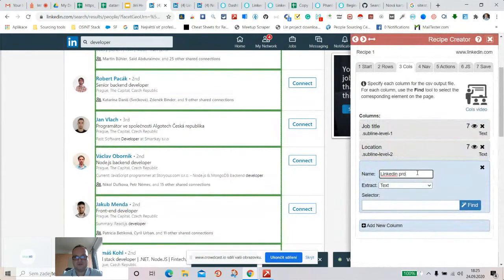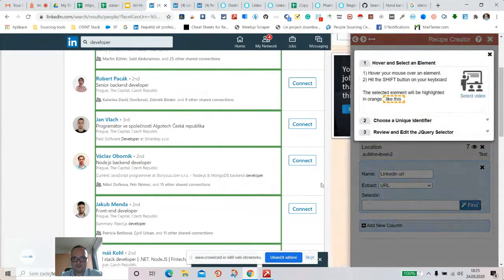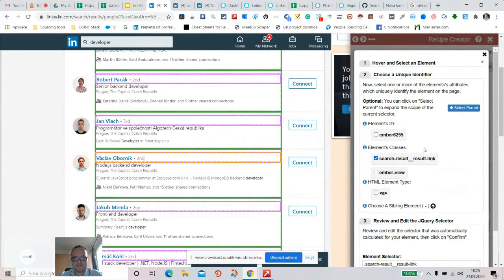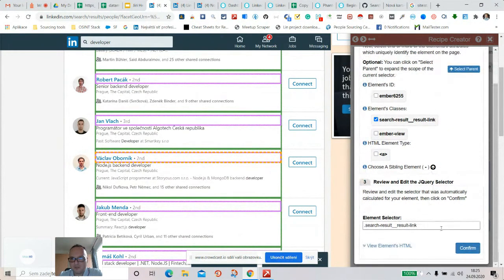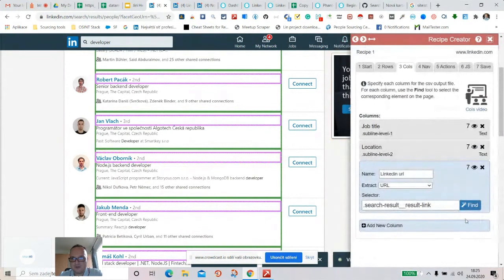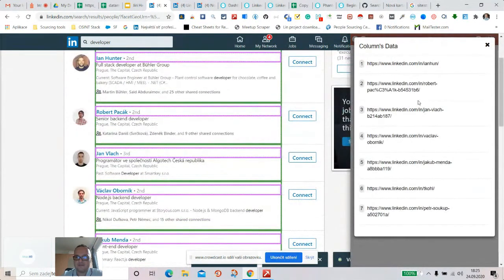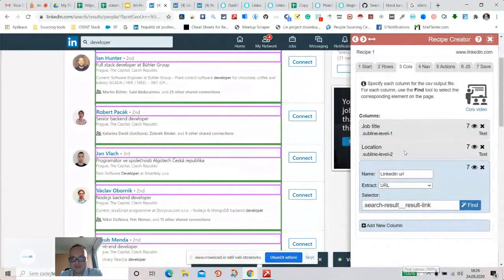Then LinkedIn, say, URL. Of course, I want to have the URLs to use. It's this part, the search result link, because it's a link basically. And again, it's the same. I will check and I can see the links on LinkedIn profiles, and I can add as many columns as I want basically.